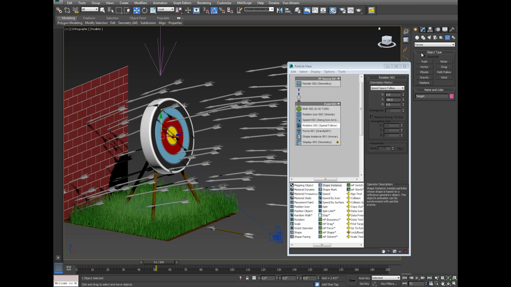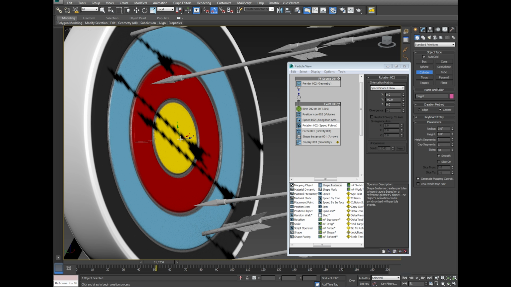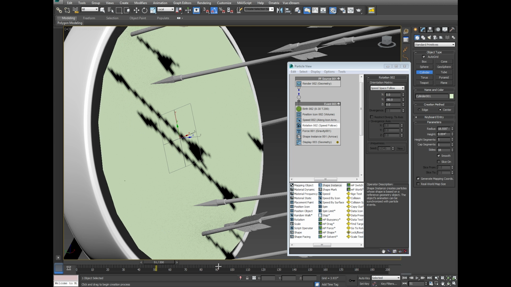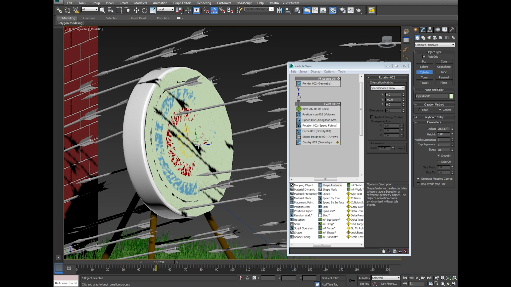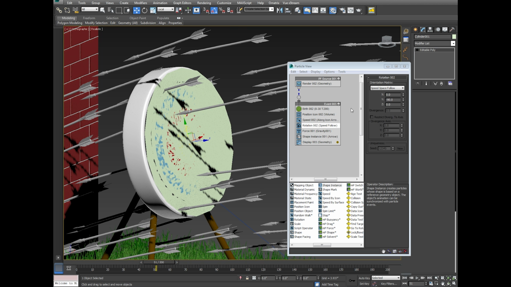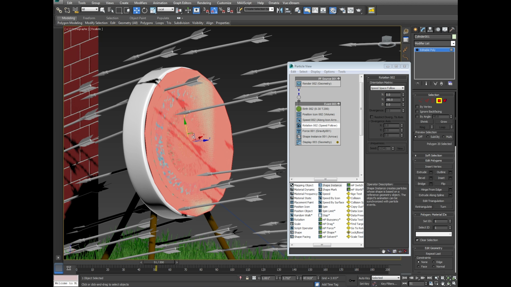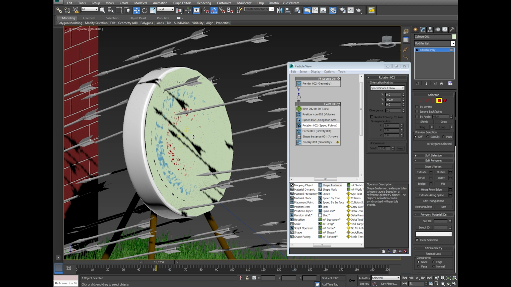So I will go to create standard primitives, and I'm going to create a cylinder, and I'm just going to align it with this target, and I'll give it a height of 0, and I'm going to right click, convert to editable poly. I'm going to select the top face, hit Control I to invert the selection, and I'm going to delete everything else.